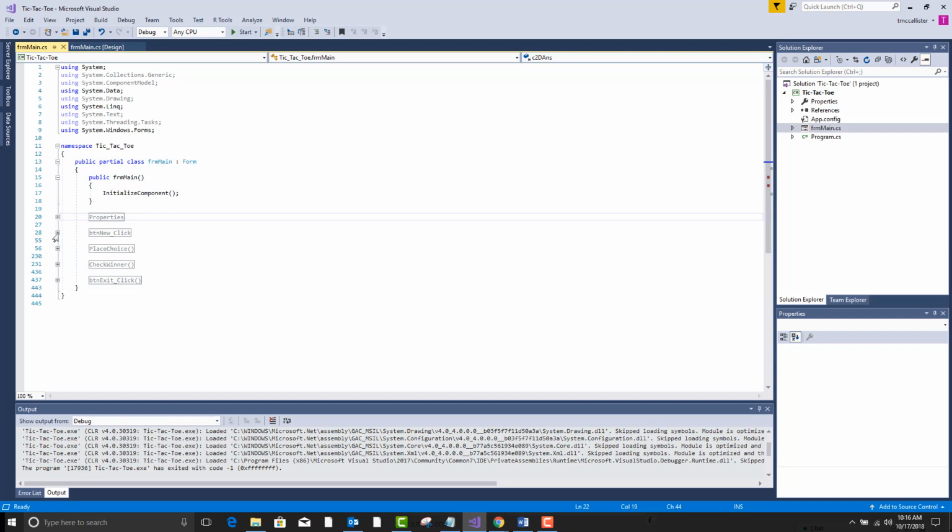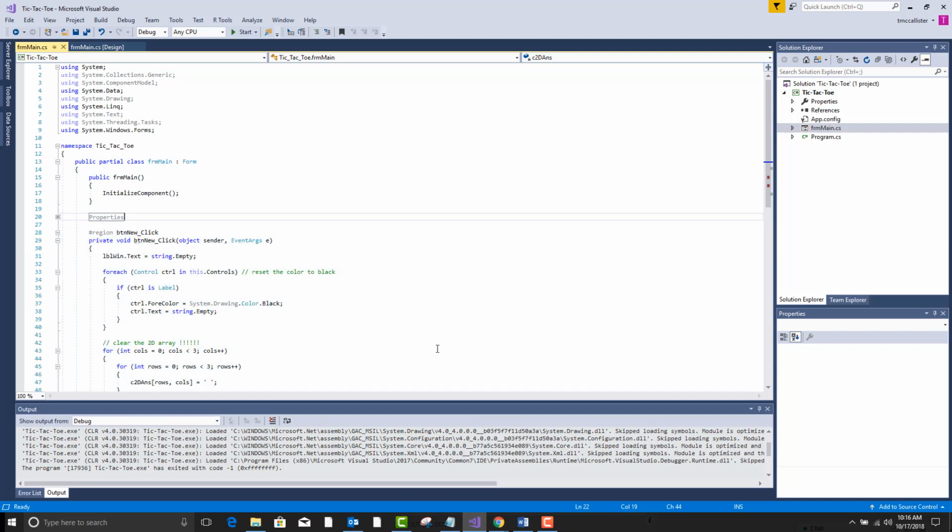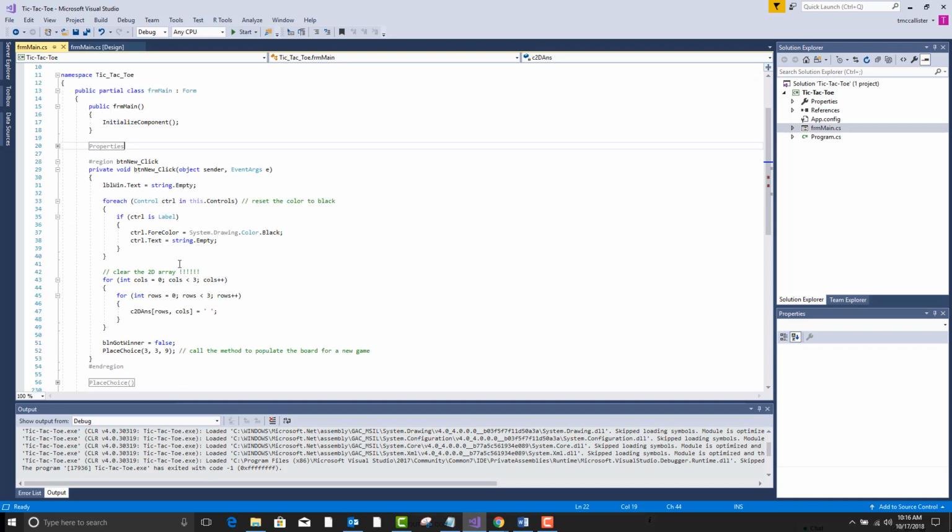They're going to click that to start a new game. All right. So what we have here is a typical event handler. And what I'm doing is, even if it's the first run, I'm emptying out the text label, the label text properties. Like so-and-so started first and so-and-so won, those particular labels.